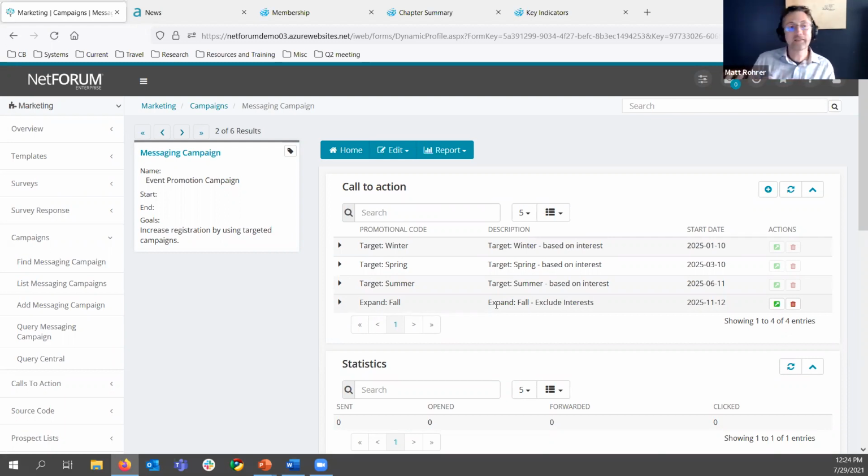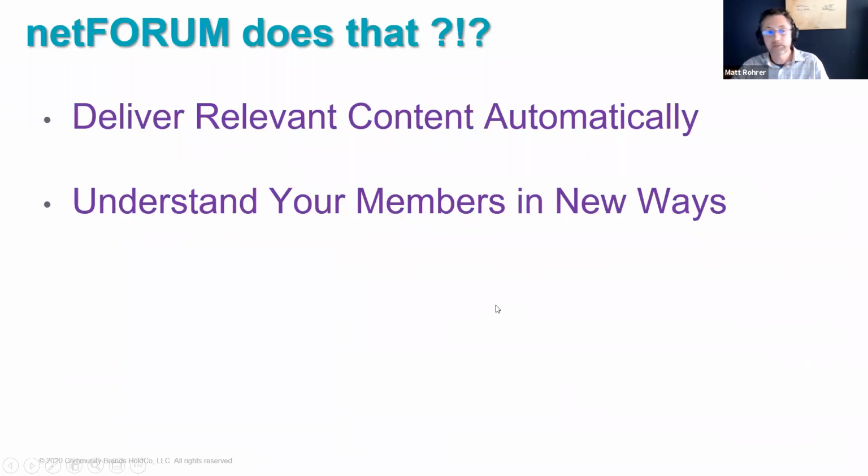So that's the kind of thing that Netforum can do. And again, it's a great way to make it easy. The only thing you have to do once you have this all set up is sit back with a glass of lemonade and let Netforum do its thing. So it's a great way to do that. And I want to keep an eye on the time here.